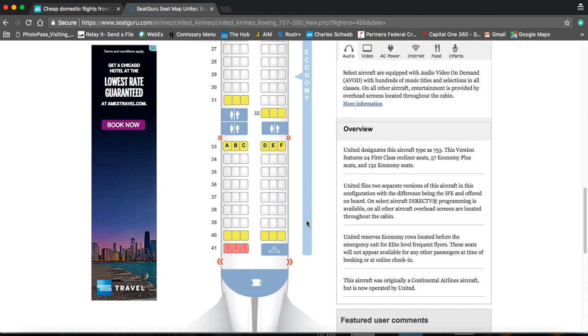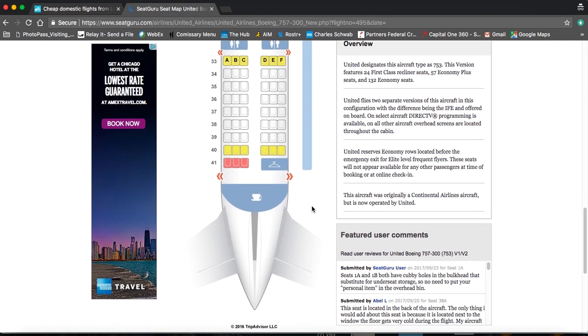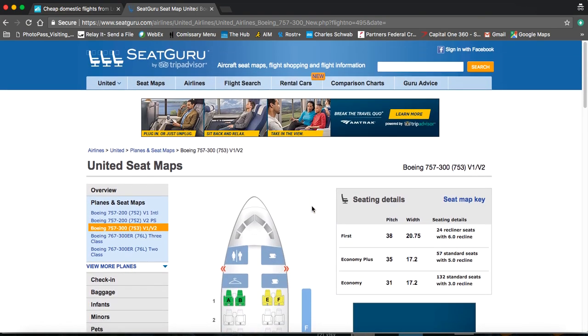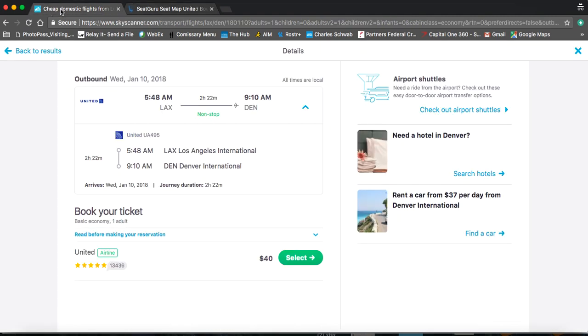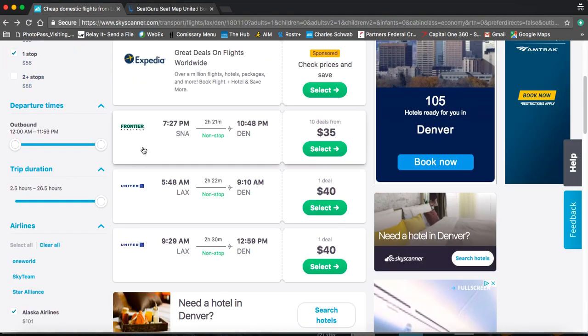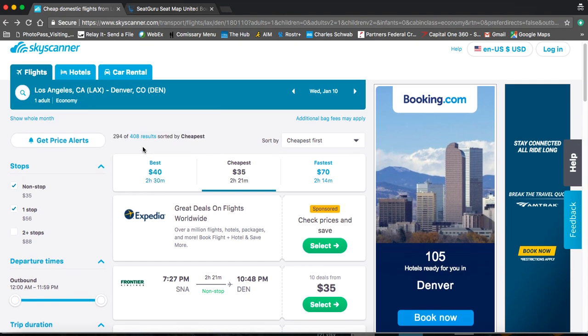Again, you're not going to die or anything. It's just more little comforts like that. So that's what's awesome about SeatGuru. And that is it. That's how you use Skyscanner, and that's how you can use SeatGuru to find, in general, cheap flights and get on to your next trip.